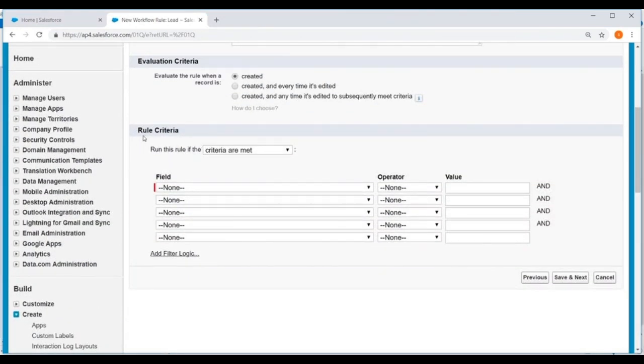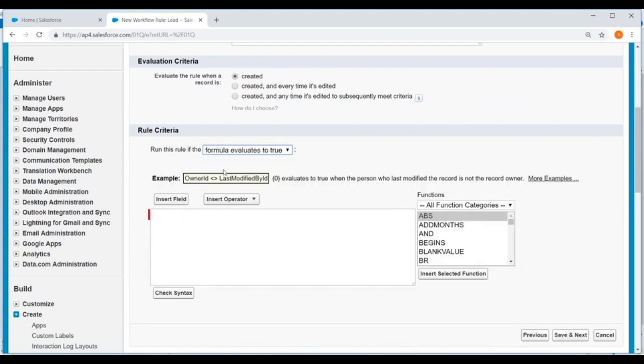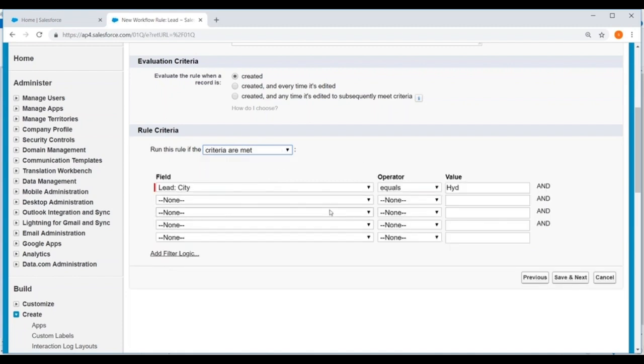Now, condition, rule. Now I have to define a rule. We can define the rule in two ways. One is a simple rule by using a criteria, where I can say city equal to. Second one is I can assign by using a formula. If it is complex, we can go with a formula-based rule. If it is simple, criteria-based. Formula, if it is complex. Criteria, if it is simple.